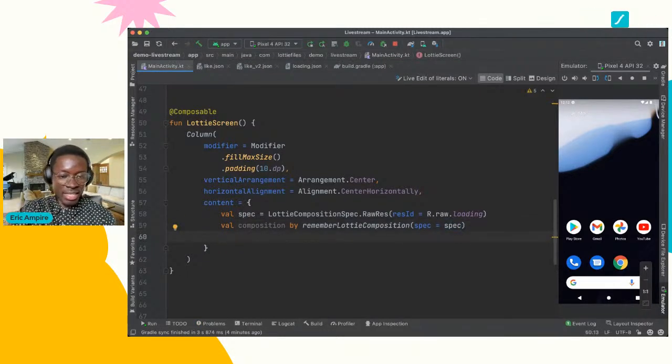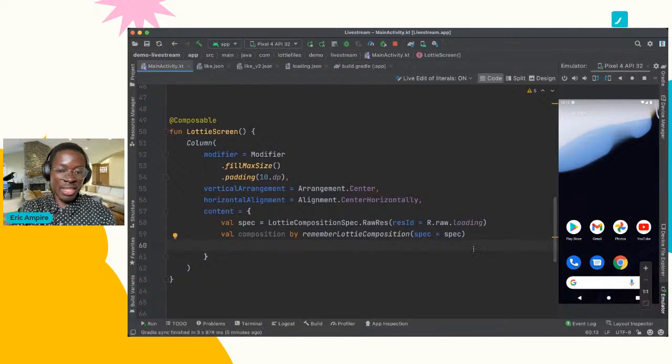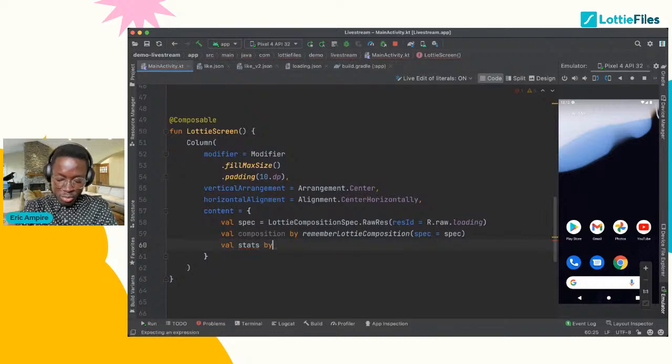The last thing that I need to have in order to animate: now here I have the reference of the animation that I would like to animate. The second thing that I have is the composition that will be responsible for rendering the animation right here. And the last thing that I need is an object that will allow me to manipulate the state or the progression of the animation. For doing that, let me create a variable that I will call states. And I will do something like animateLottieCompositionAsState.